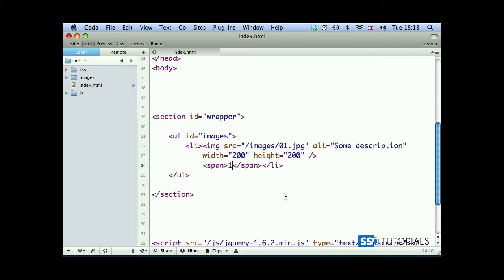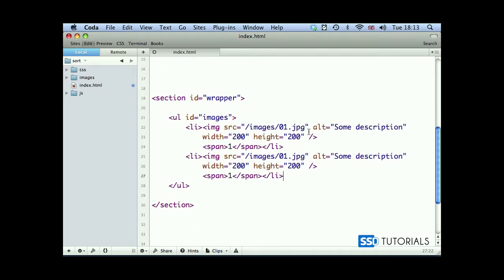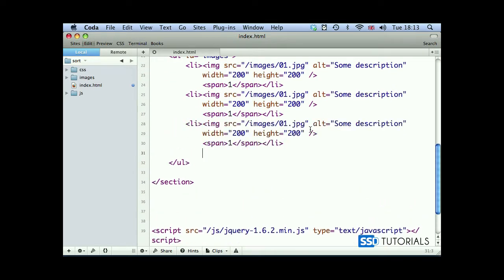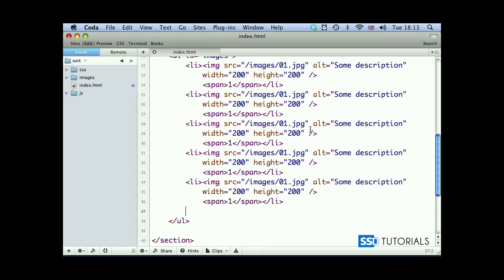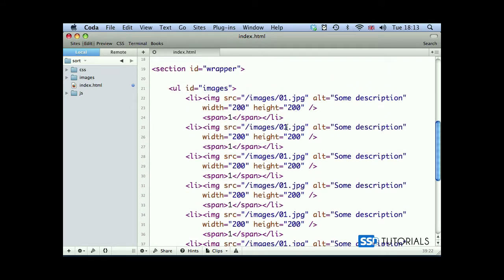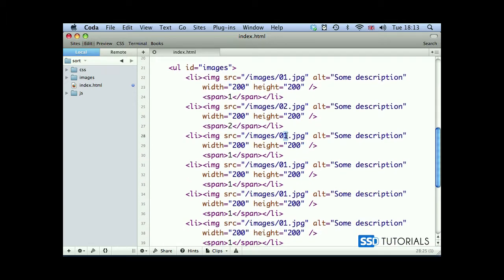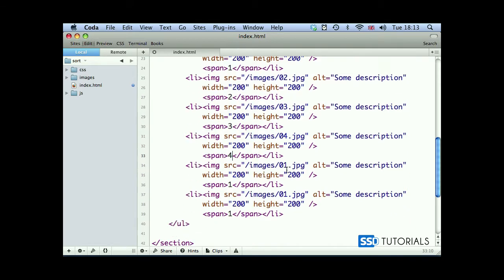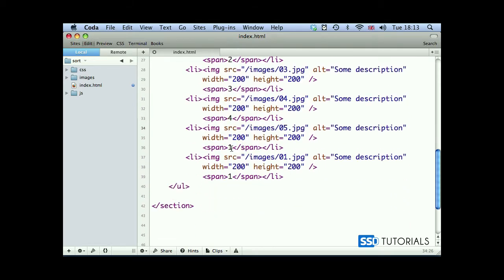of the image. So now if we copy all this, I'm going to paste it 5 more times because I've got 6 images. So 4, 5, and 6. Now I'm going to change numbers of the images, and obviously order number as well. Okay, so now I'm ready to start working with the CSS files.